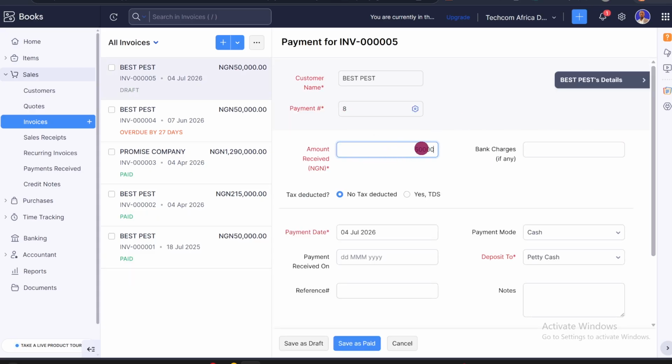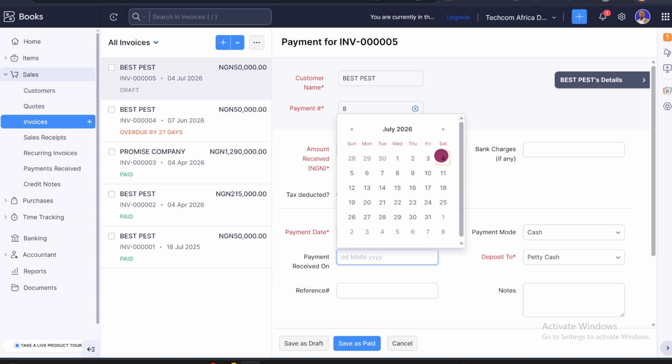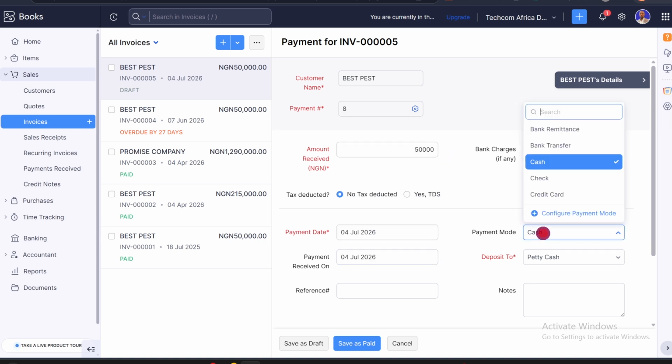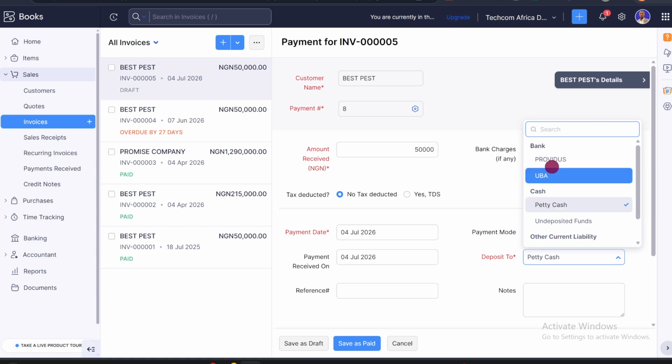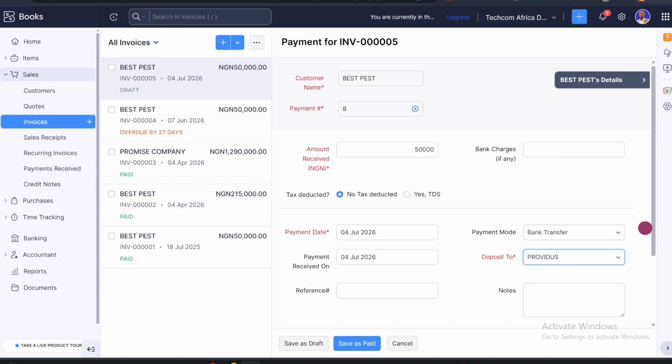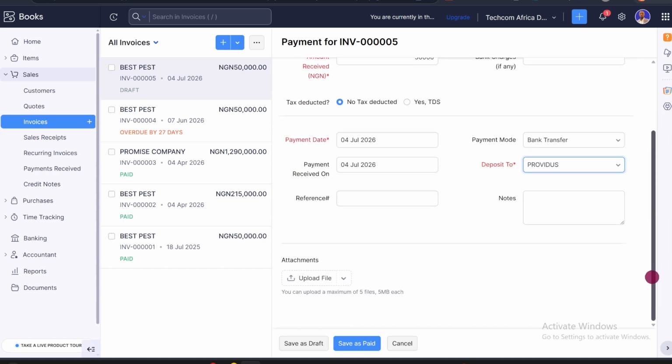Now this is the invoice value of 50,000 naira. So how much was received? 50,000 was what we sent as an invoice, so 50,000 was the same amount we received. Now you fill in the payment receipt date, the payment mode, they made it via bank transfer, which account, you can select the bank, and now we can save this.